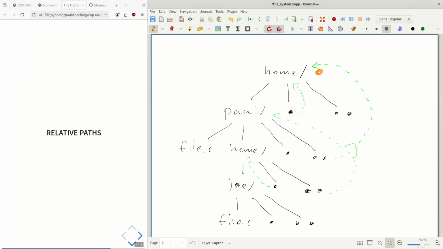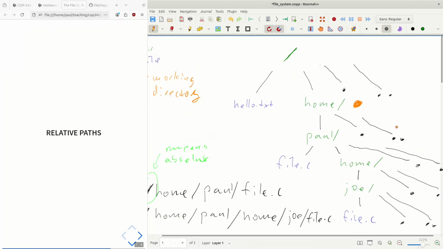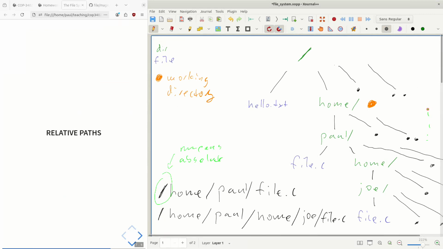Is the dot used to get out of the file? Out of the directory, you mean? Not quite. We'll see what dot is used for in a second. What about the dot dot in the home that's at the root? So I left out the rest of this tree, but this dot dot would refer to its parent, which is root, and root's parent always refers to itself.